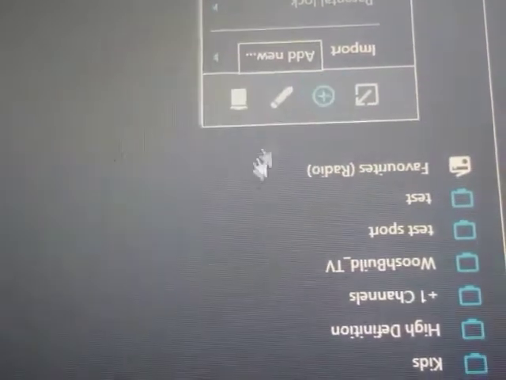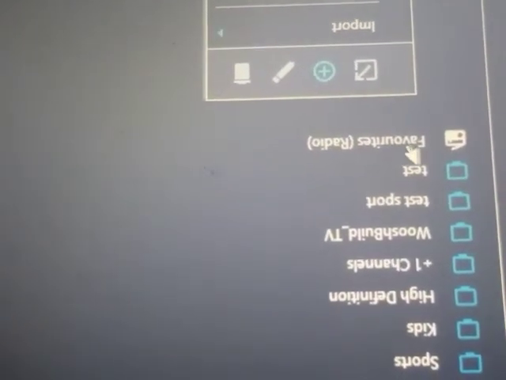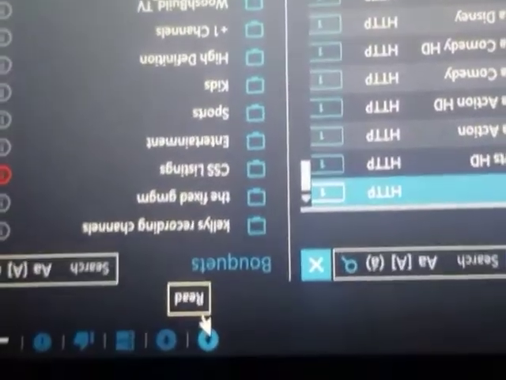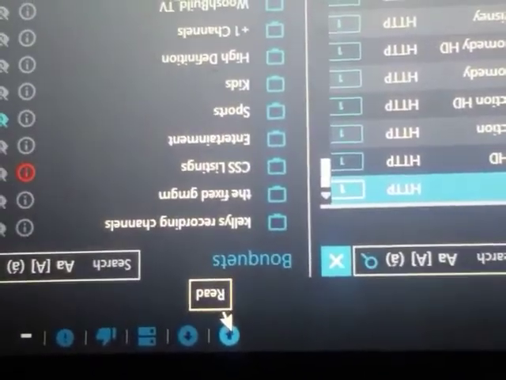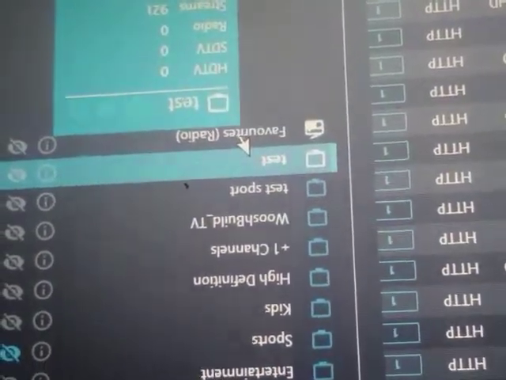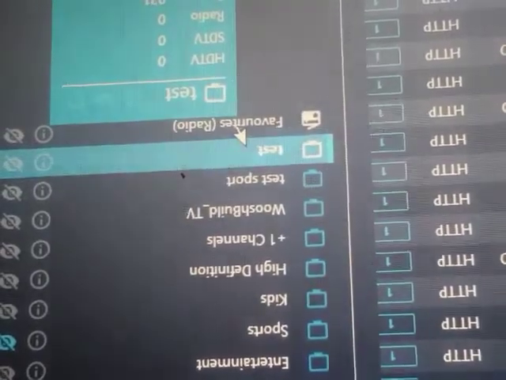I've already done one, so you can click there and create and call it what you want. I've done one and I've called it test, and I've created another one and I'm calling it test sport. Now I'm going to left click on my test one that I've already got there. When I do that, I will go to here and it says read, just like you did before. You click read and, because you've got that hovered over test, it's going to put inside there all of your IPTV channels.